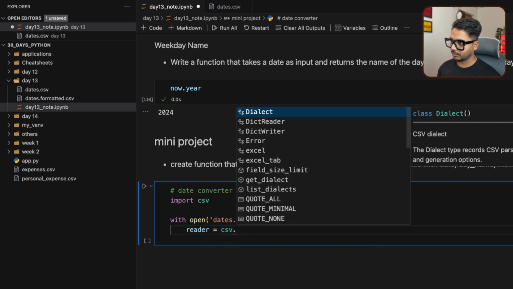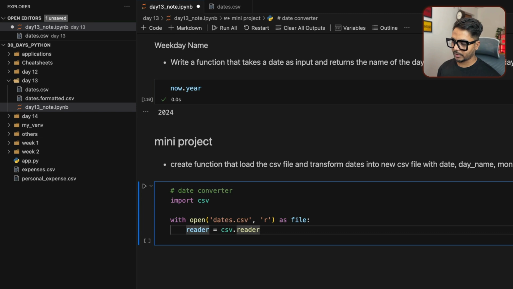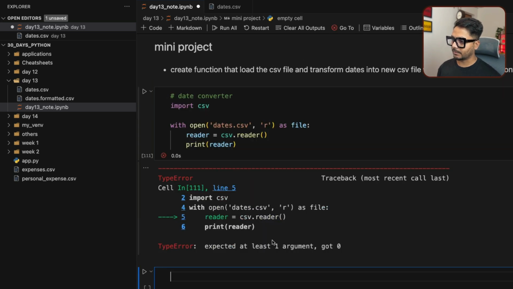So csv dot, you would have something called DictReader. Let me show you, which is called DictReader. It's going to load the data as a dict. You can use a normal reader as well. I would just show you. If you use a normal reader, you can just go ahead and say print reader, and you will see the data itself.